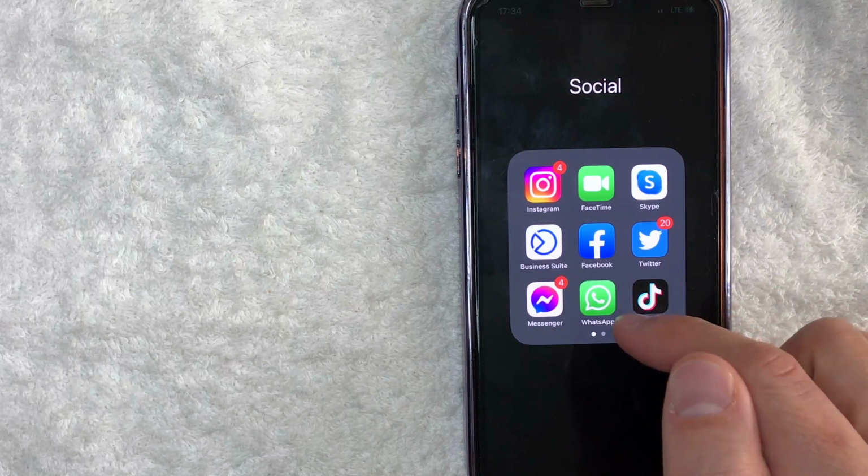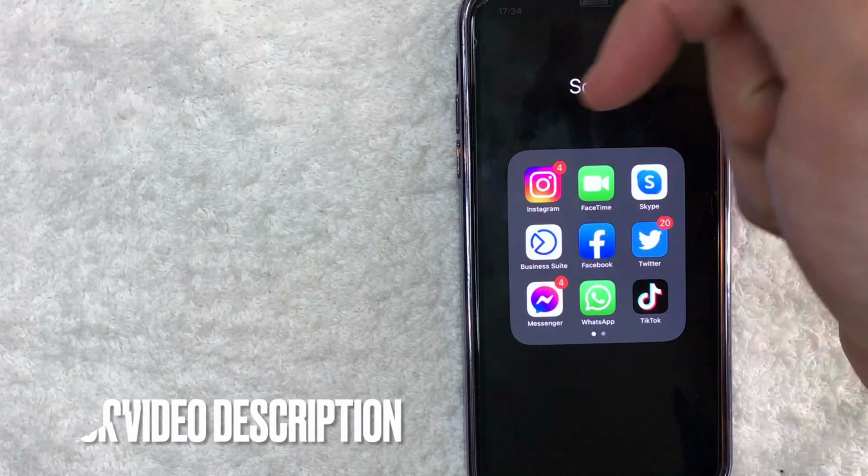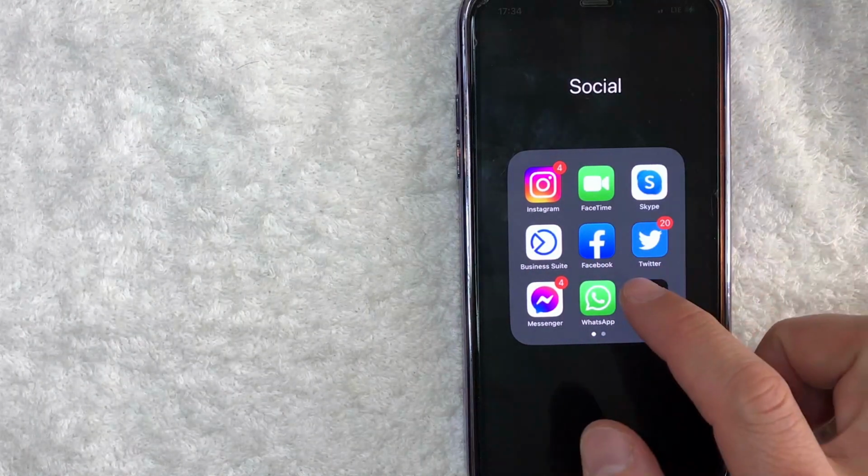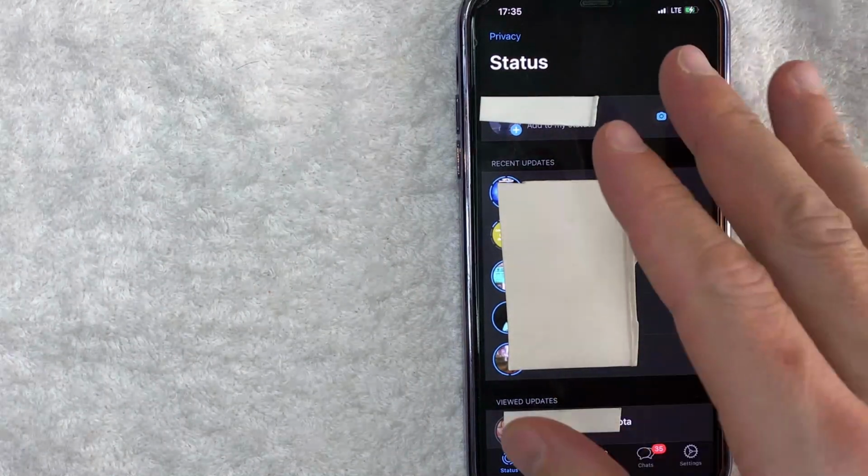It's handled here in the WhatsApp. It's this green and white one right here. Check my video description. I'll try to leave the written instructions there as well, but I'm going to open up my WhatsApp now. Okay, guys, I went ahead and opened up my WhatsApp. This is the home screen.